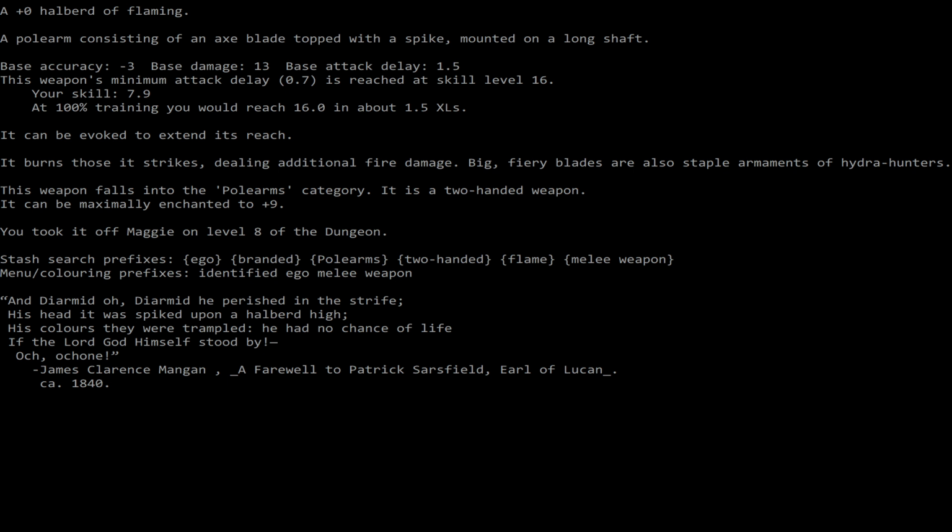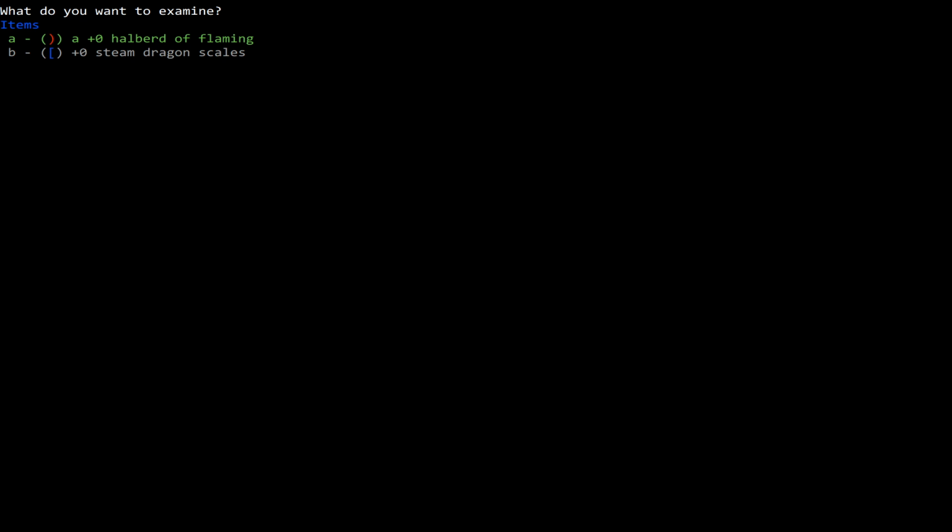Staple armaments of Hydra Hunters? Okay. If you say so. So it doesn't tell you how much the flame damage or fire damage is, which is strange. But I'm not particularly interested in halberds anyway.